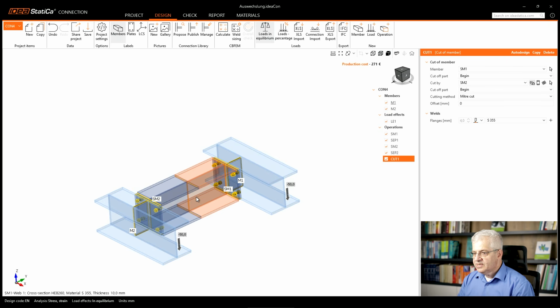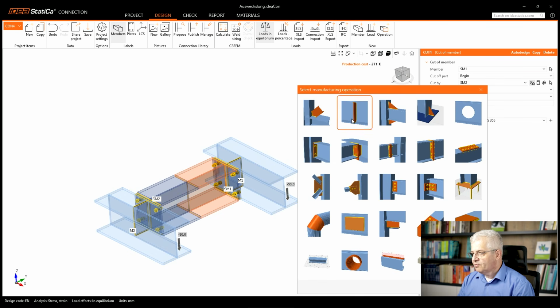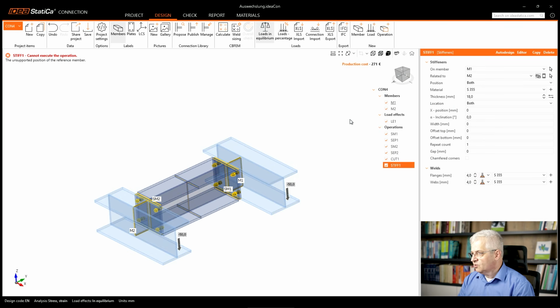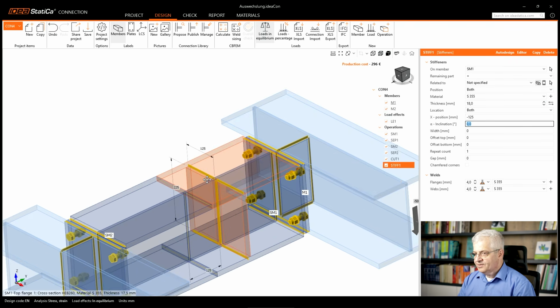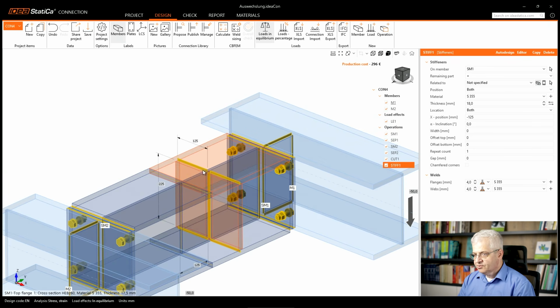This works. What we need are ribs in these stiffening members. Right mouse button, new operation. A rib is one of the simplest operations. So we will put it in SM1 and relate it to nothing, only change the position to -125. So they are in both directions, both sides.